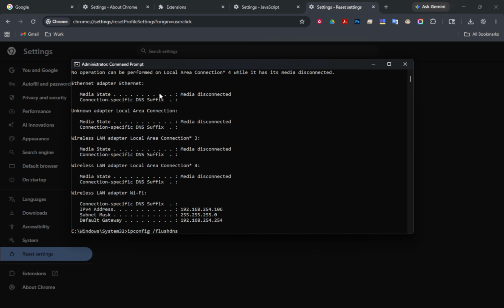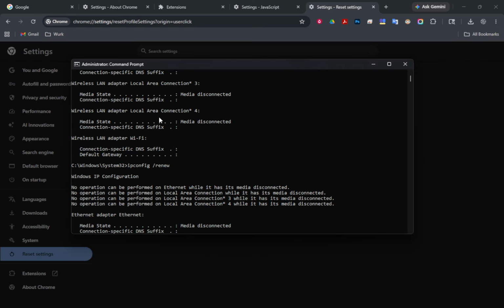If you need more guidance on updates, check the official Google Chrome help. With these steps, Recaptcha should be working again.